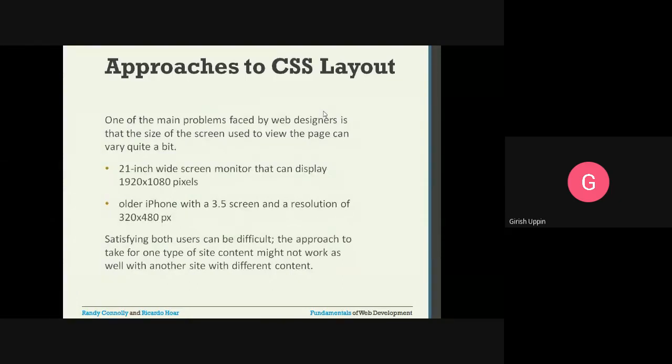What are the remedies that we can use in order to have a very good web application display on all kinds of monitors? So we'll look into that. First, the issue is with the different kinds of screens. Here, a 21-inch widescreen monitor will have a resolution of 1920 by 1080 pixels, and older iPhones have a smaller resolution of 320 by 480 pixels.